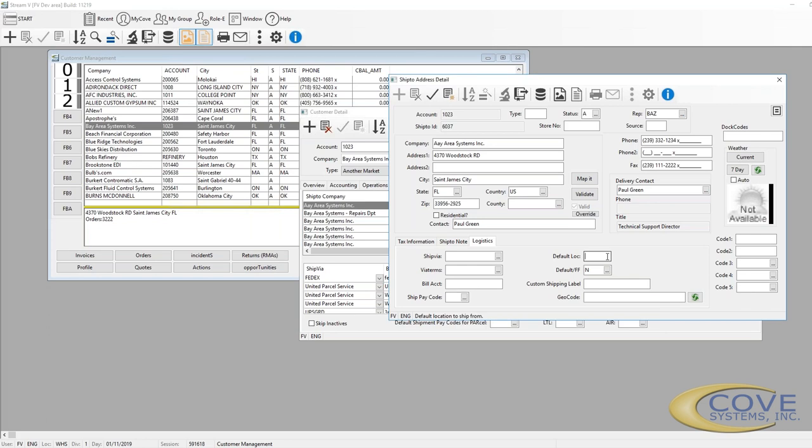Default location indicates what the default location to ship from is for this ship to address. There are two ways that this is used. Normally, the way the system is configured, when you enter an order in order entry, the system defaults to the preferred location for that zip code. If you don't have the preferred location set up in the zip code file, you can specify a preferred location for this customer based upon this field in the ship to address.